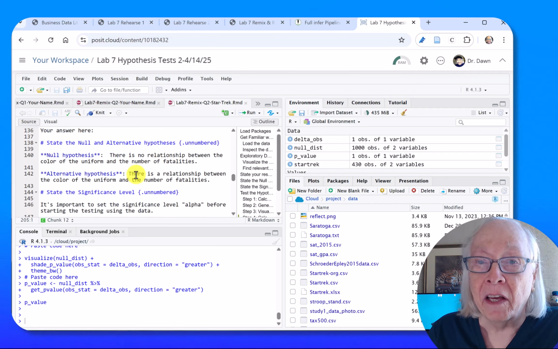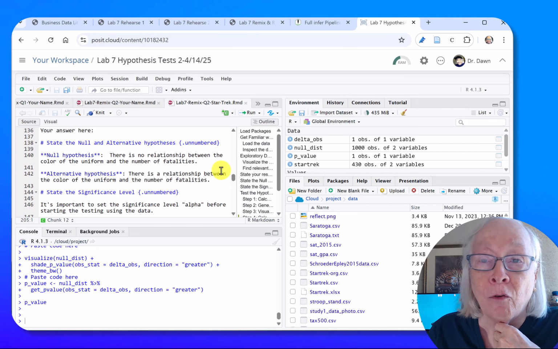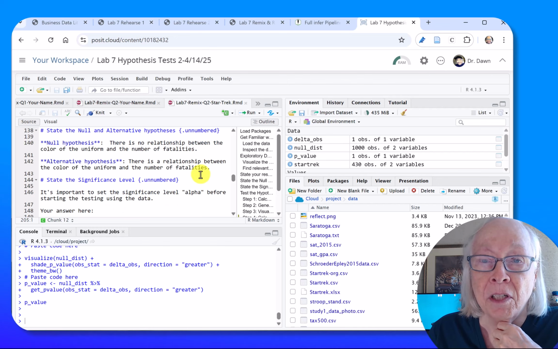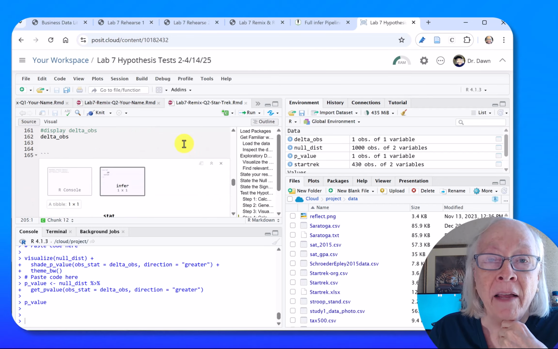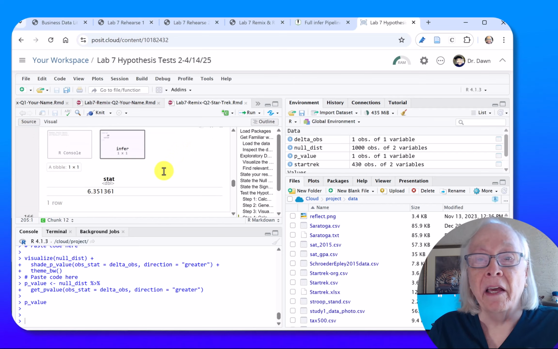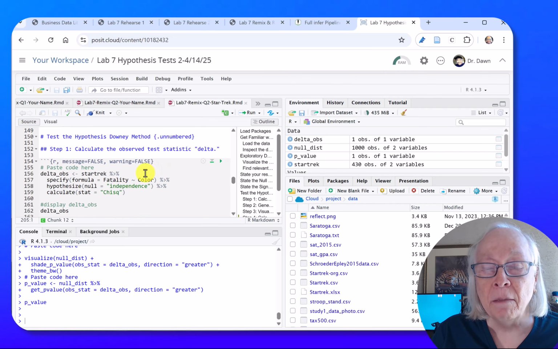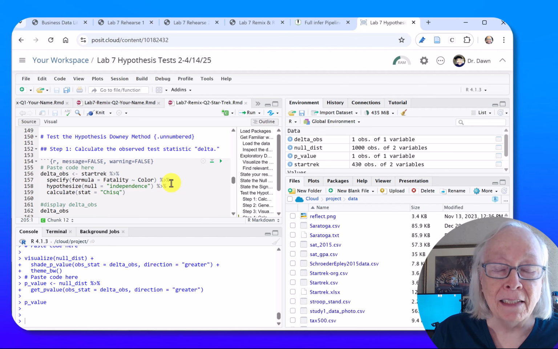And then we stated the null. There is no relationship between color uniform and fatalities for the null, and there is a relationship for the alternative. State significance level, and then go through and calculate the chi-square statistic. And this is where those students mess up. When you've got a 2 by 2, it'll give you an error message unless you specify success. And that's where they get into trouble.